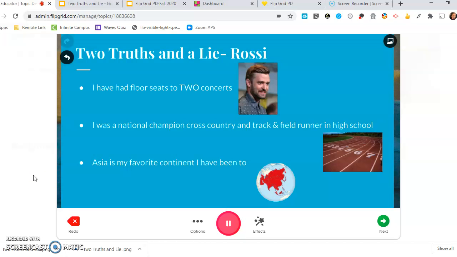Okay, so these are my two truths and a lie from Miss Rossi. So my first one is I've had floor seats in my life to 2 concerts. Second, I was a national champion cross country and track and field runner in high school. And last, Asia is my favorite continent I have been to.